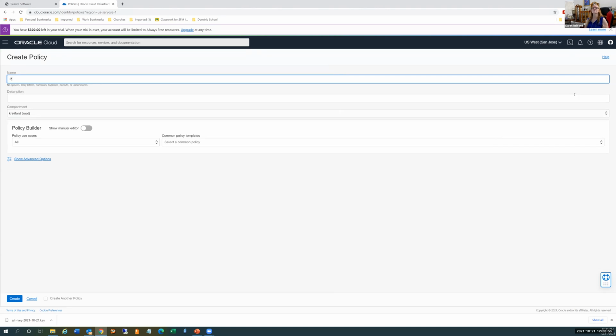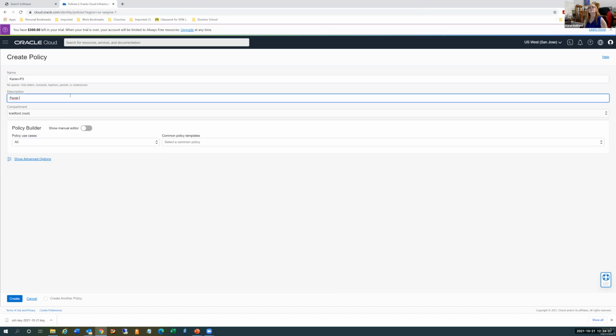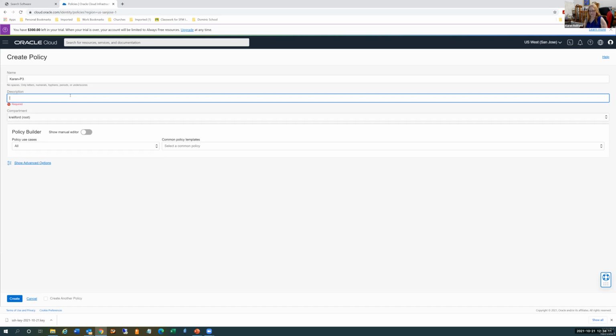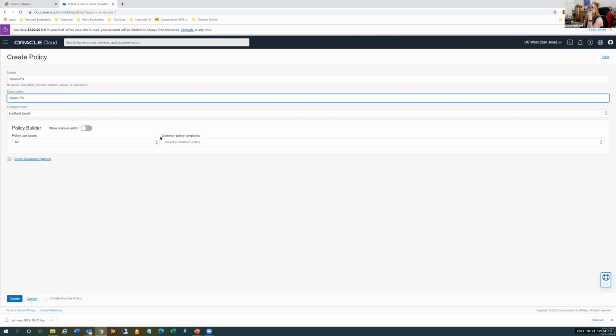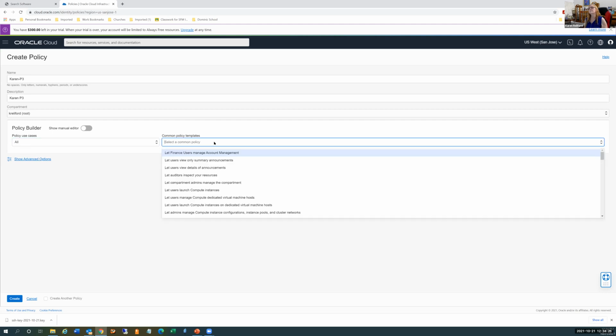I'm going to call this one Parent Policy 3. And then for this particular policy, I'm going to just use basically the policy builder. When you build the policies, you can indicate, is this for managing accounts, managing compartments? You can break it down. This one's going to be for all, but it's the templates.